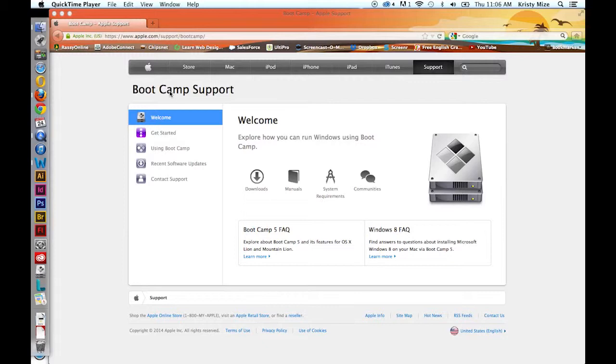Firstly, it's an assistant on the Mac side that allows you to partition your hard drive so that you can run both the Mac operating system and a copy of the Windows operating system on your machine. And then there's the portion that runs on the Windows side, which essentially installs all of the necessary drivers to run the Mac hardware in a Windows environment.